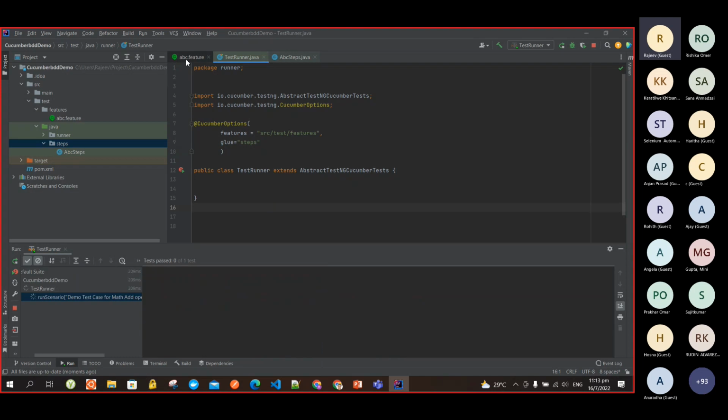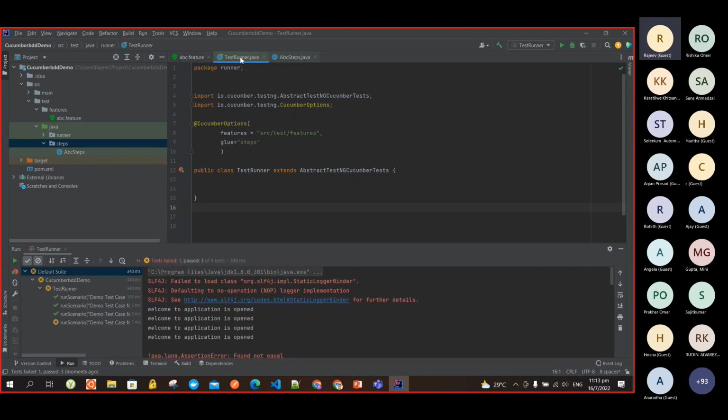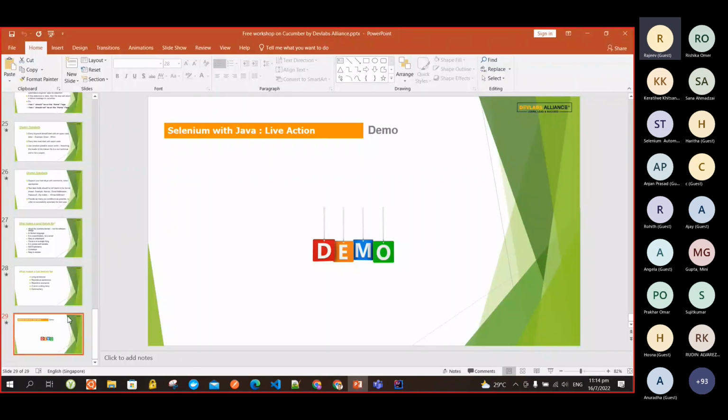So you can execute it either by the dot feature file or by the test runner. The test runner class is very important when you have to execute the entire suite and all such things. At that time it is really very helpful. Yeah, that's it for today's demo. And if you have any questions, you can ask.